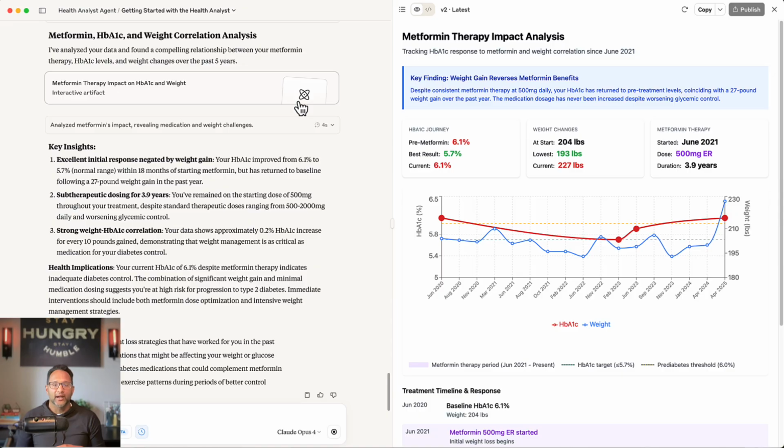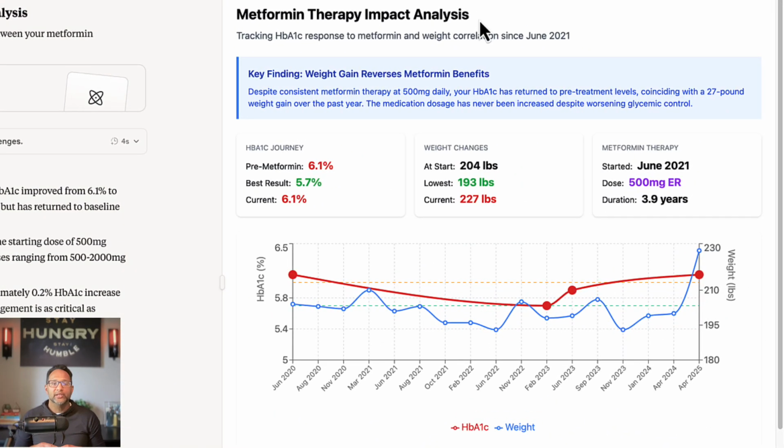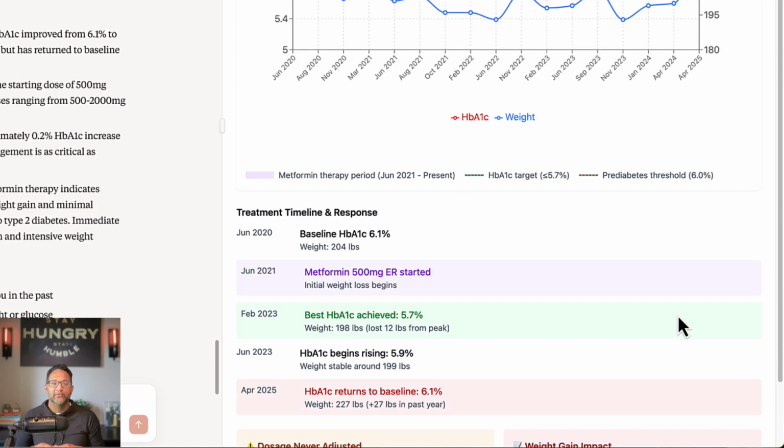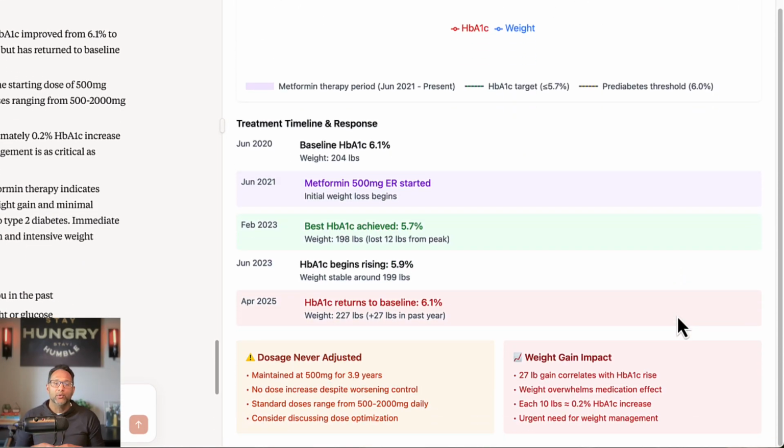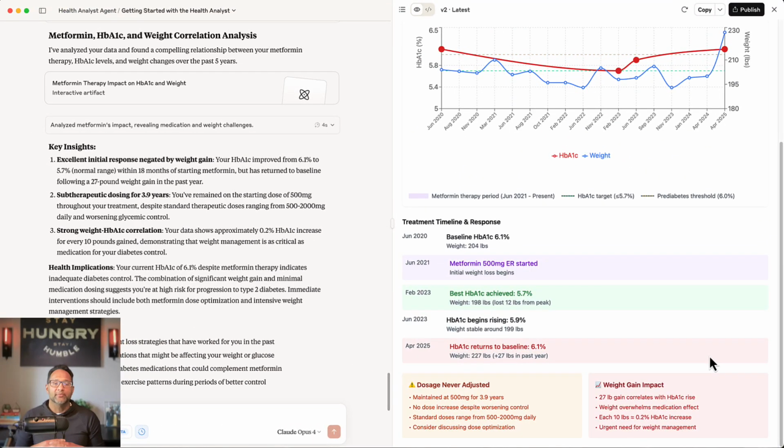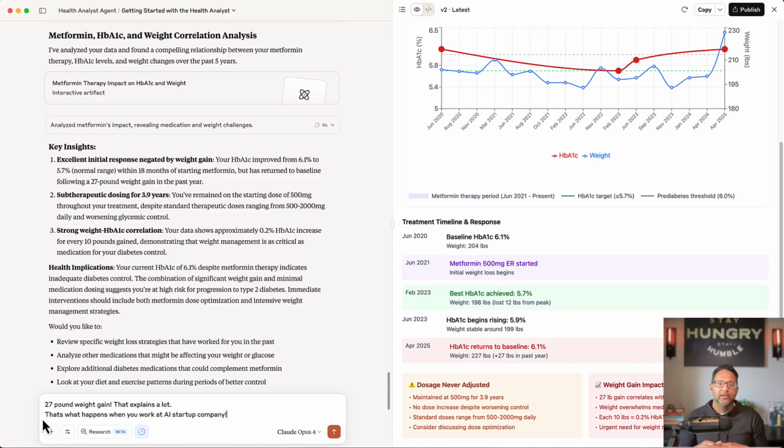Here's our smoking gun. The timeline shows the complete story. Metformin worked initially, achieving the best A1C of 5.7% in February 2023, when weight dropped to 198 pounds. But then the weight gain overwhelmed the medication effect. The 27-pound gain from 2023 to 2025 directly correlates with A1C rising back to 6.1%. This explains our triglyceride mystery. It's not just about the statin dosing, it's about the weight-driven metabolic decline.